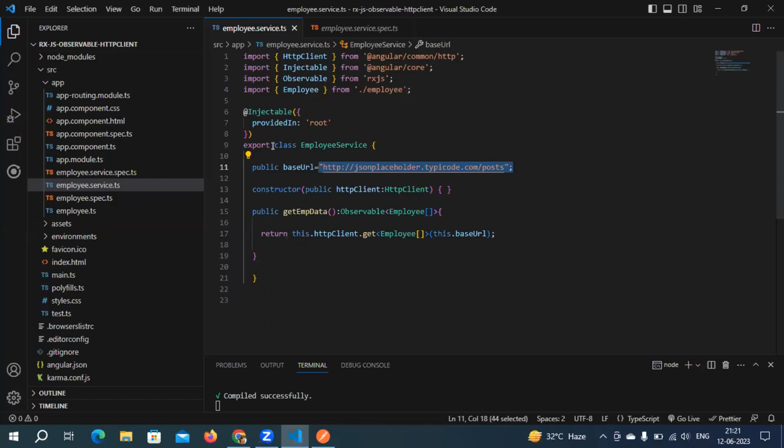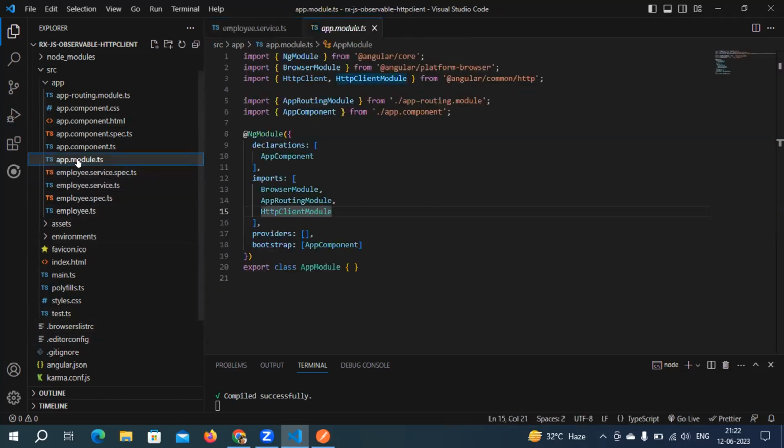Okay, so where we are here. Public base URL equal to HTTP placeholder and this. Now I am using one constructor in the service file. Constructor public HTTP client, HTTP client. So we want HTTP client. In the observable example, we always use it when the data are coming from a database. And we have to import HTTP client in app.module.ts. In app.module.ts, we have to import HTTP client module.